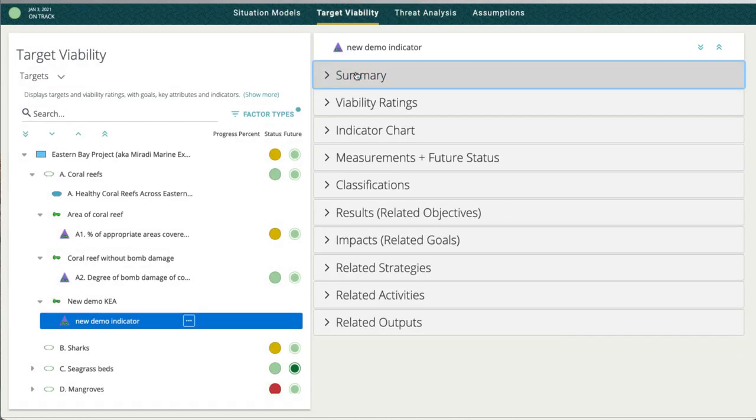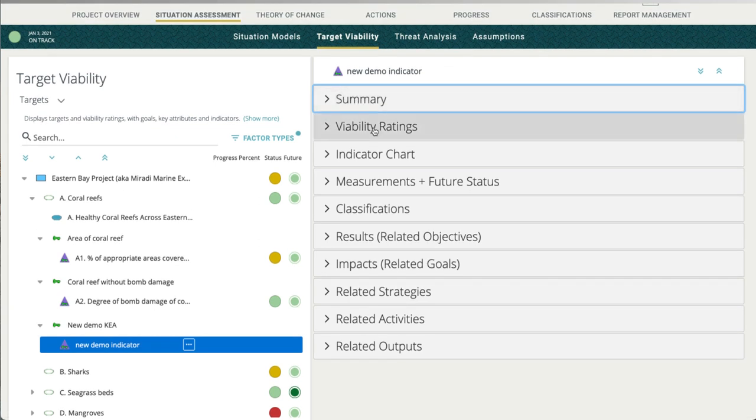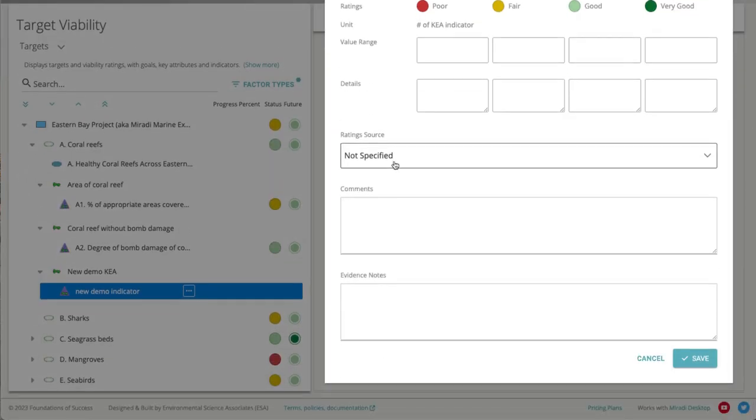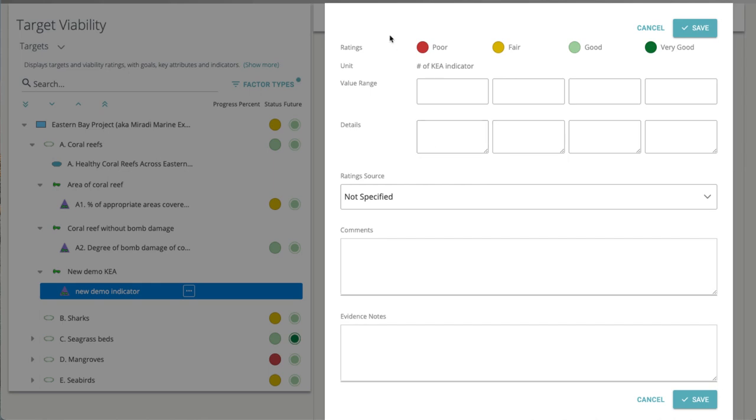Once I have identified the indicator, you'll notice that these indicators that are associated with a parent KEA, you can also define the condition bins or the viability rating categories for this indicator. So the condition bins of poor, fair, good, very good are preset in Miradi, but you get to define what they mean. This unit information is pulled from the summary information I created above for the indicator. And then I can access all of this information by using the editor pencil here.